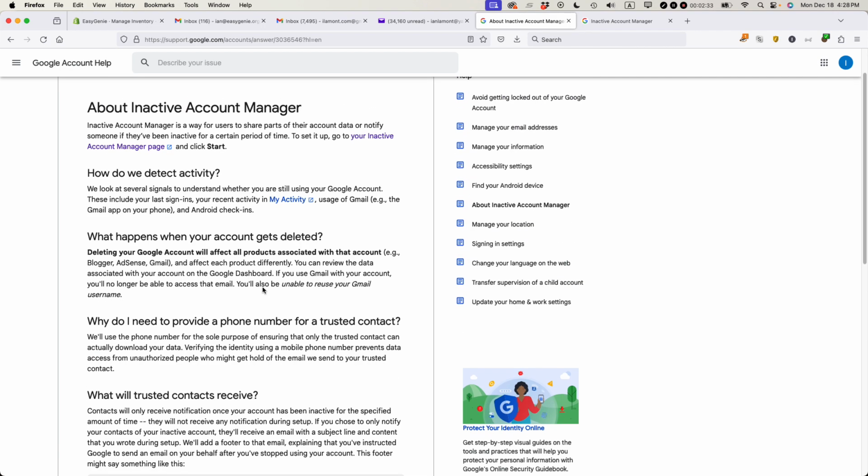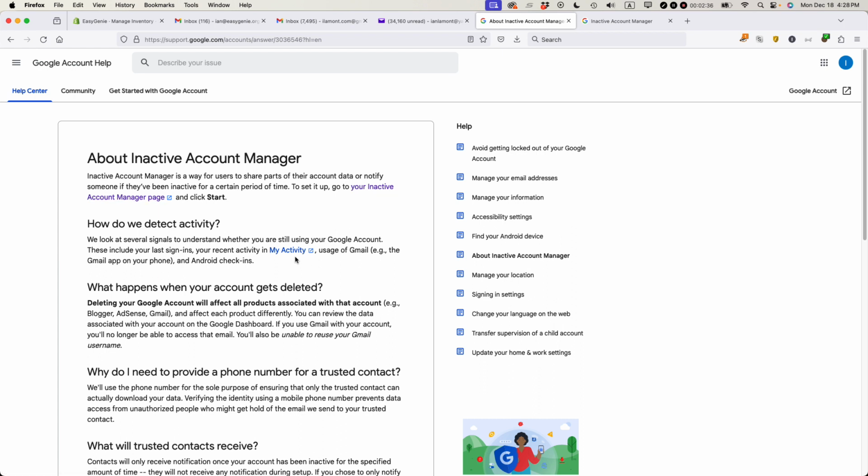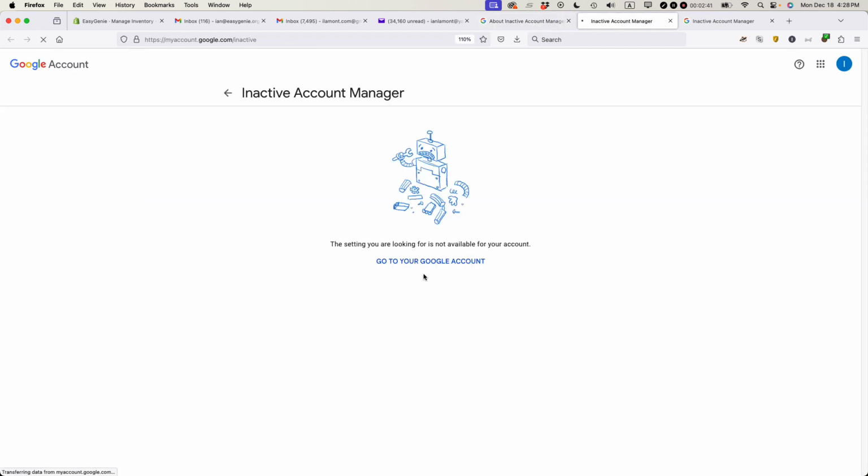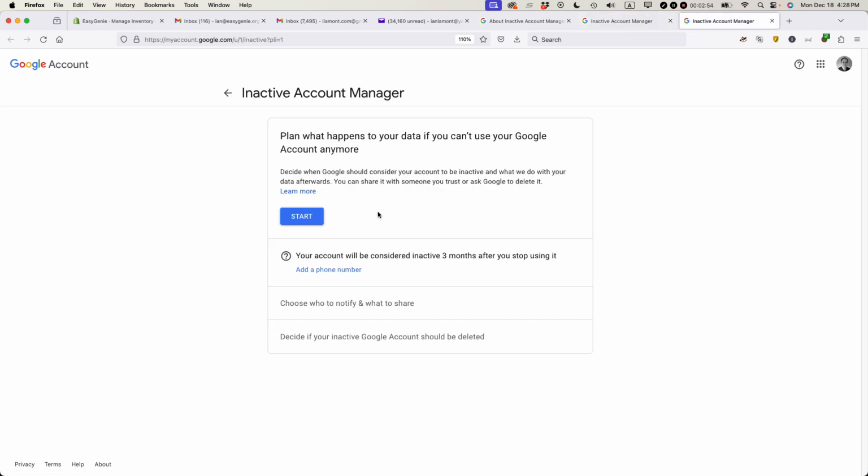Now, to set this up, go to this Inactive Account Manager help page. There's a link that says your Inactive Account Manager page. Click on that. Don't worry if you see this: the setting you are looking for is not available for your account. This means that you're not logged in, or you're on the wrong browser or something like that. Just make sure you're logged in, go to your Google account and log in, and then you'll be brought through this wizard that basically identifies, first of all, who you are, the telephone number that you have, your backup email account, things like that. Then you choose who to notify and what to share, and then you decide what happens to your account. Decide if your inactive Google account should be deleted.